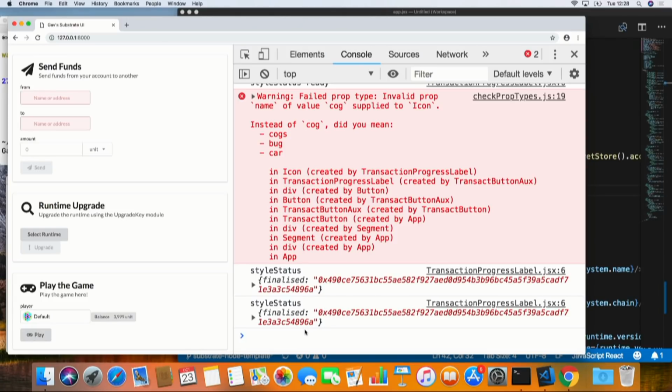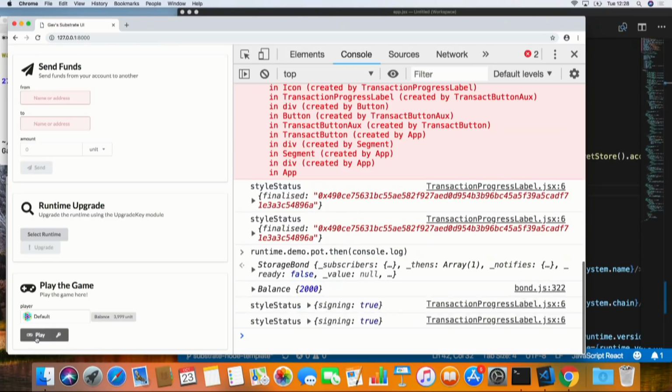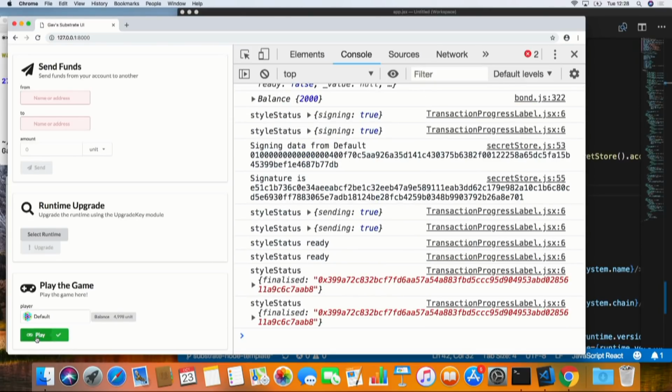If we have a look to see what's in the pot, let's just check the pot, and indeed, the pot's gone up by 1,000 units. Let's see if they win on the second play. Yes, they did. So they've gone up by 2,000, of course, minus the one unit transaction fee.